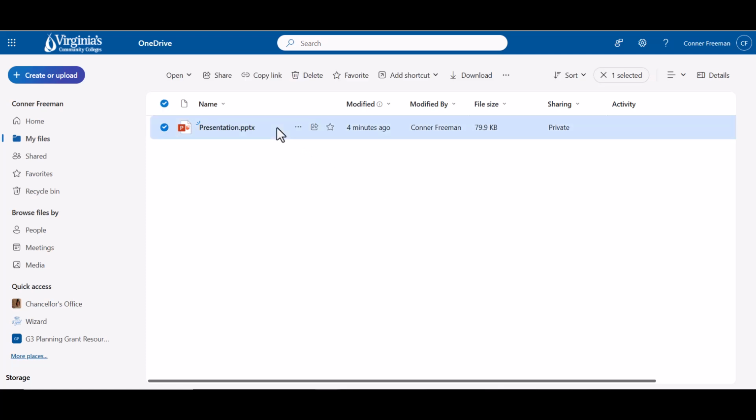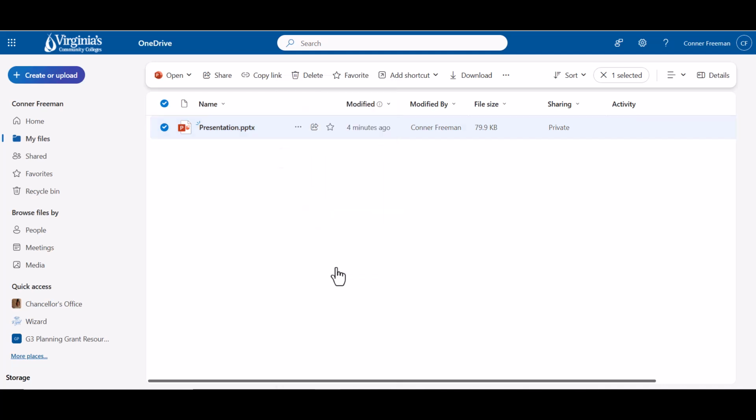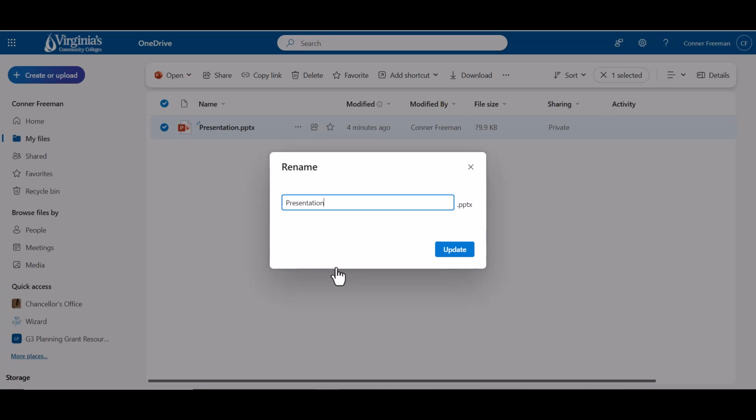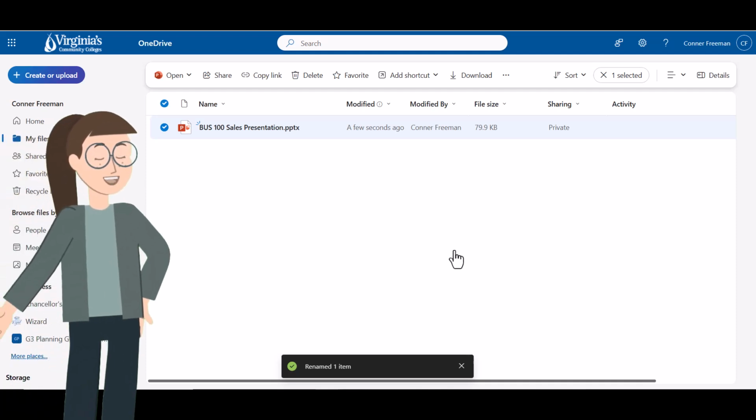To rename the file, click the right mouse button over the file and then click the left mouse button over Rename. Some laptops require a two-finger tap of the mouse to bring up the same options as clicking the right mouse button. In the Rename box, delete Presentation and type Business 100 Sales Presentation. Click on Update to complete the name change. This new file name makes it clear that the presentation is for a Business 100 class. It's good practice to give files specific names so that if you need to submit the assignment later, it's easy to tell what it is.